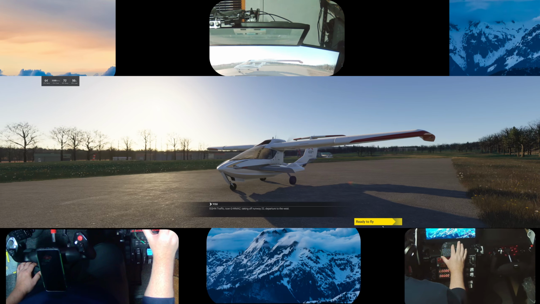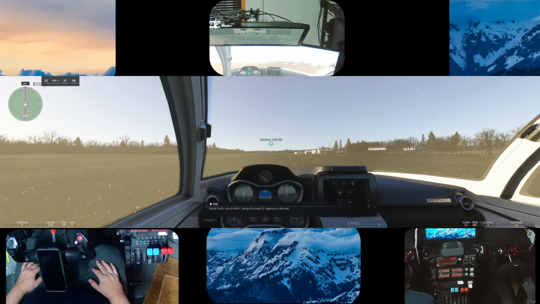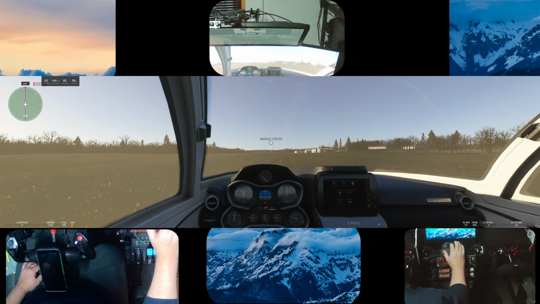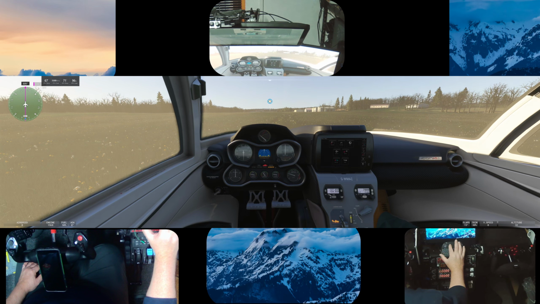Echo Golf Hotel November traffic icon Golf. Whiskey Mike Alpha Zulu taking off runway 22 departure to the west.